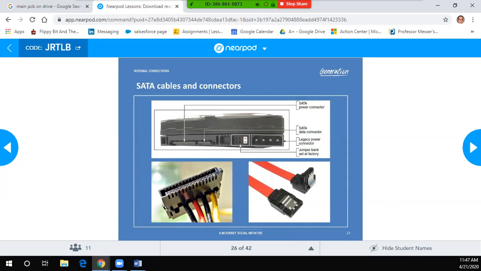Slide 26, we can see here the actual SATA connector. We have the actual power connector on the left. You have the middle one, the data connector. They're both L-shaped, or 7-shaped, depending on which way you want to look at it, making sure that we don't get confused in how to connect it.